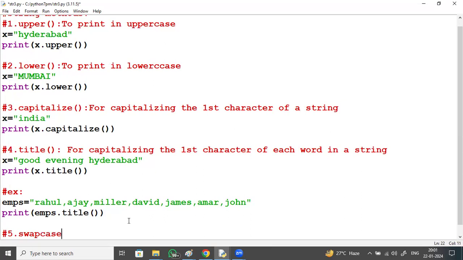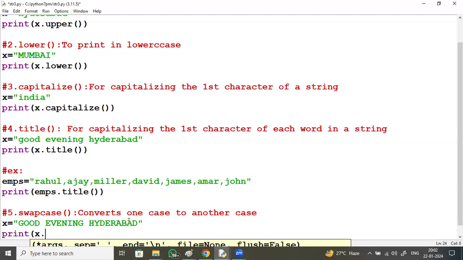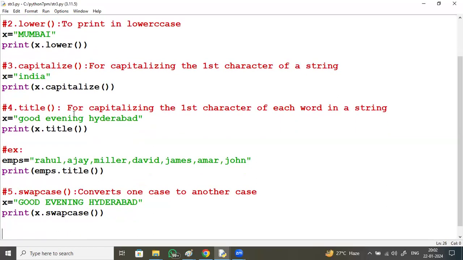Swap case. Converts one case to another case. Yes. Print X dot swapcase. If it is in lower, it converts to upper. If it is in upper, it converts to lower. If you got a combination of both, all uppers go to lower, all lowers go to upper. Swap case.